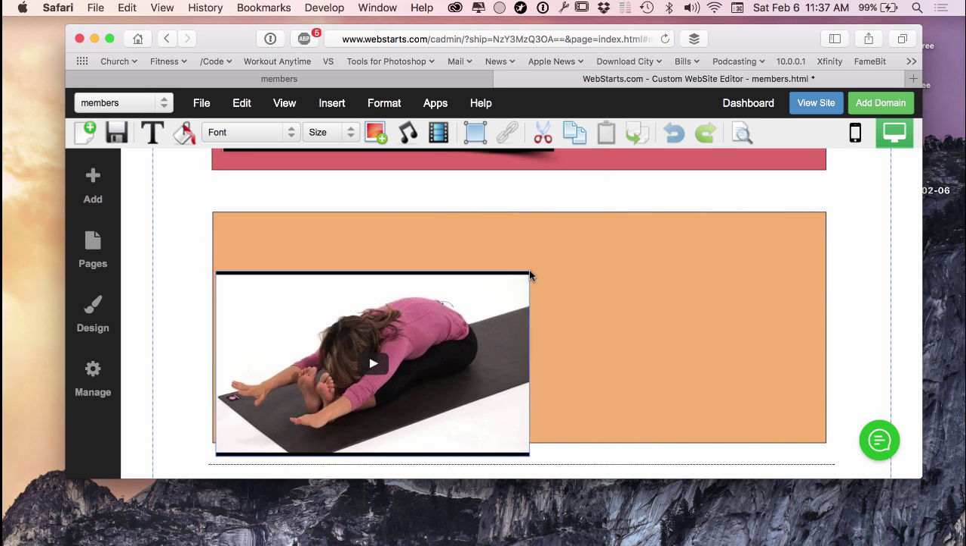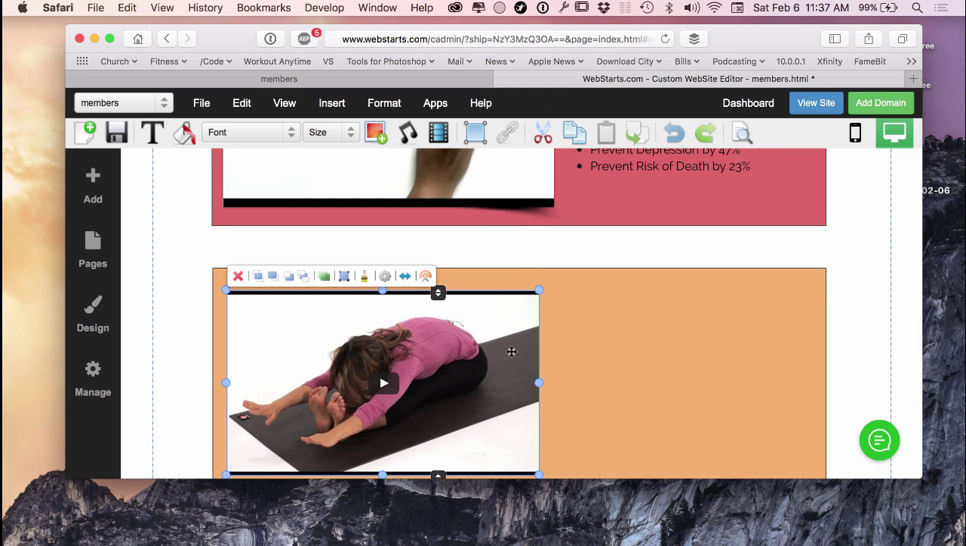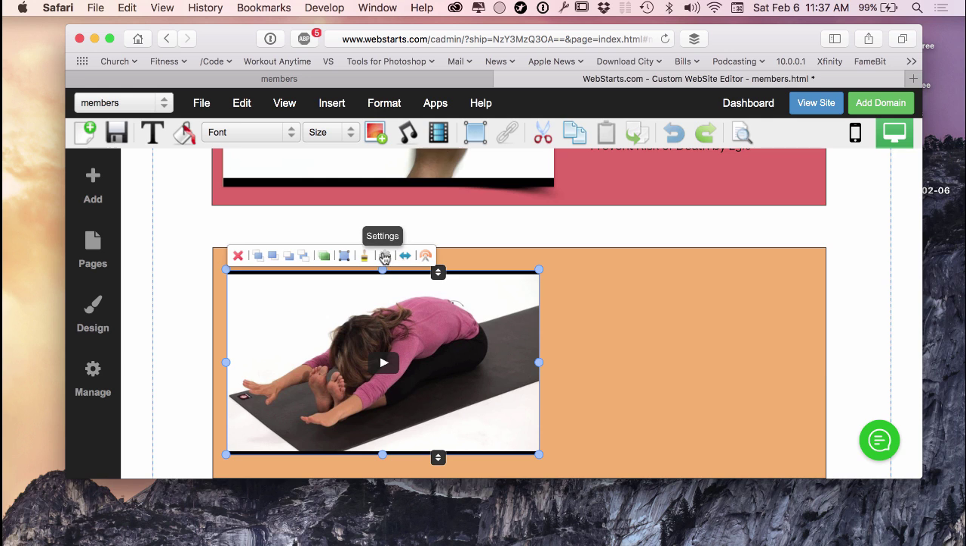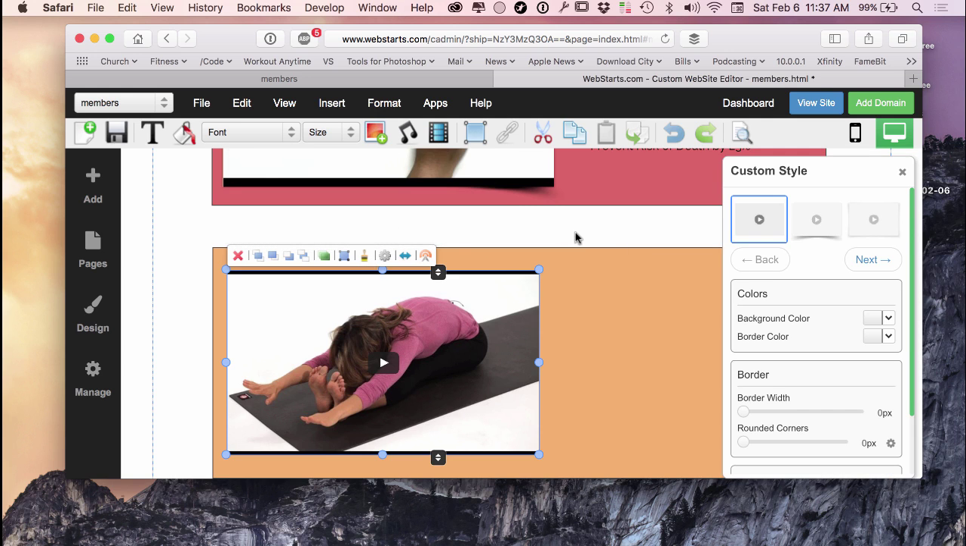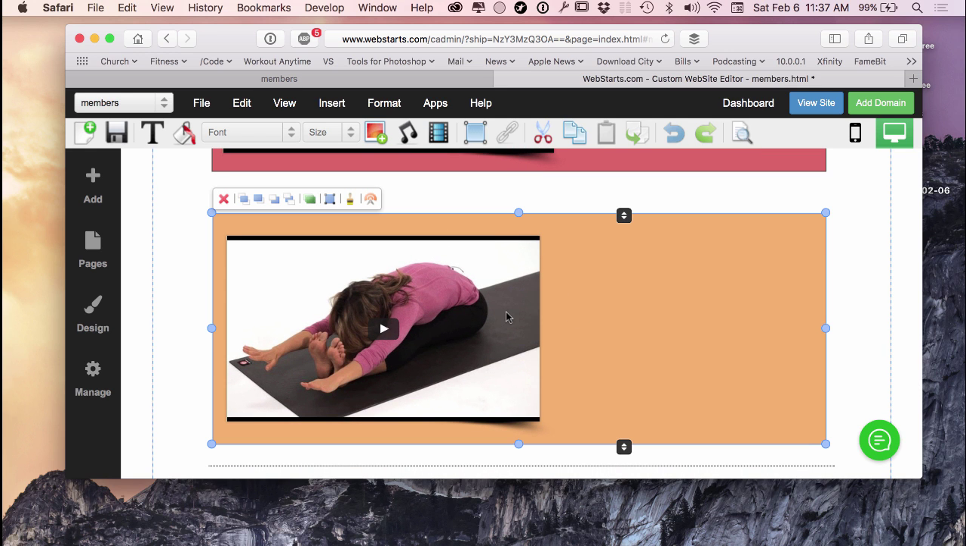And now I'm going to resize this box right here, and I want to line it up. You see my guides help me out there. And now I want to go over here to my settings, choose effect, customize style. And I've been using these effects right here with the little page curl, make it look pretty cool right there. And bam, I have the video there.